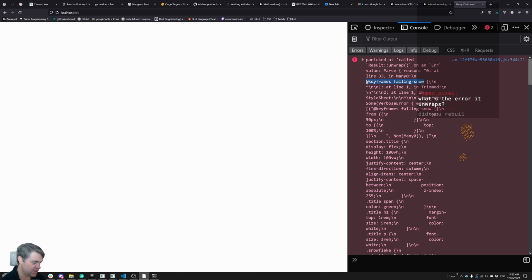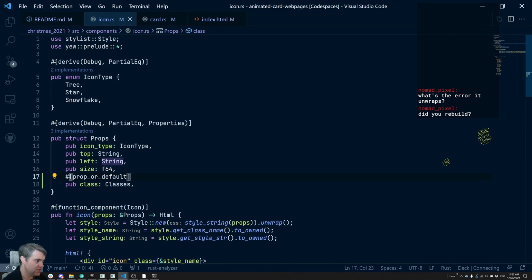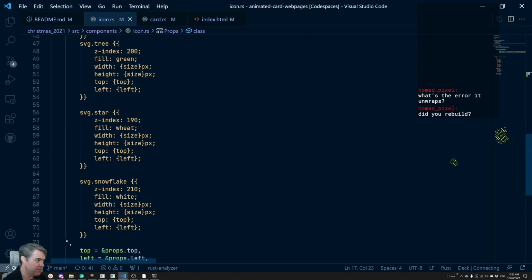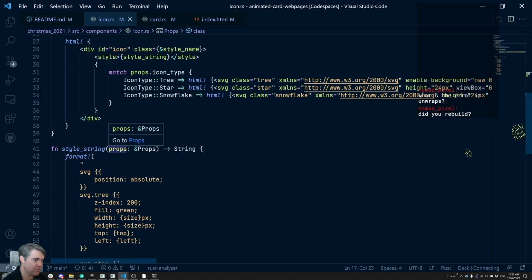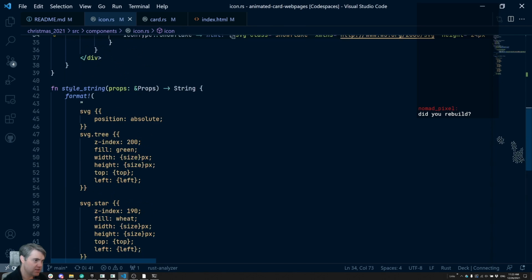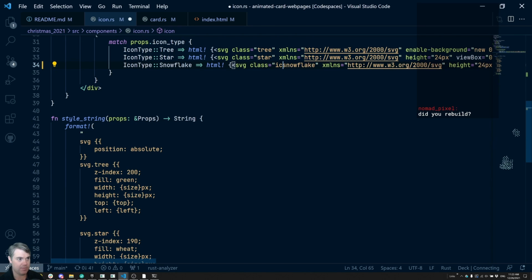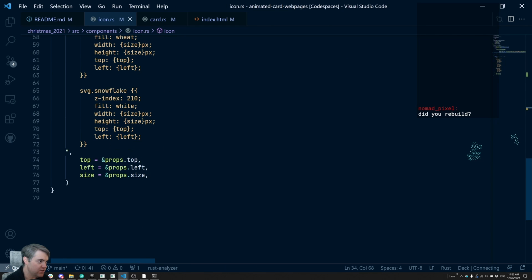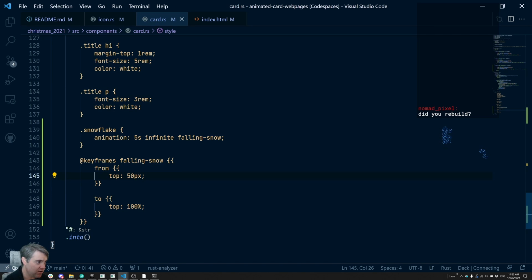So keyframes falling snow, it says. Now in here, did I leave anything in referencing falling snow? I thought I removed it all. Okay, let's change this to icon snowflake. There's nothing here referencing falling snow. In card, however, we are. So here's this falling snow here. Keyframes, falling snow, from top to top. Okay.